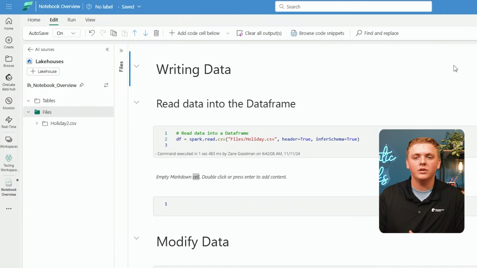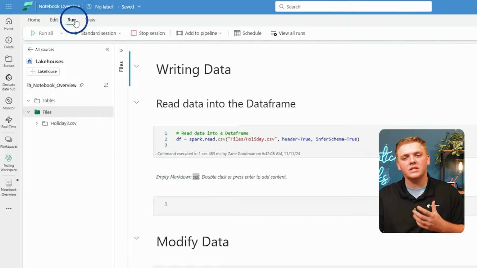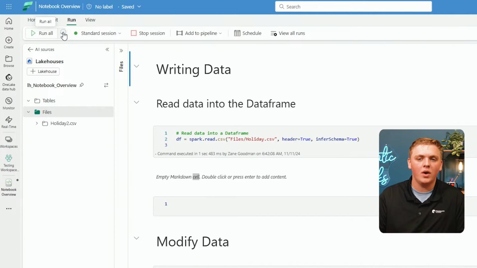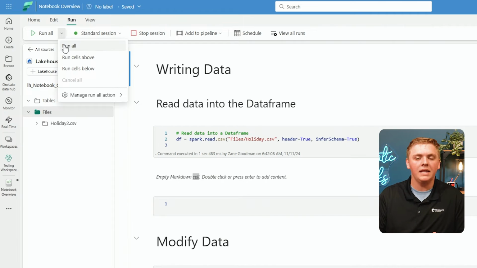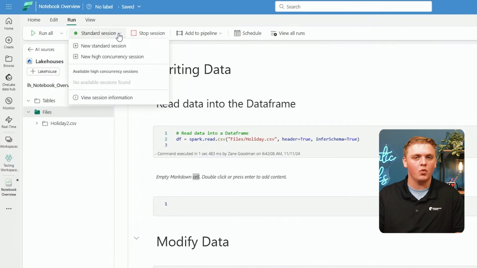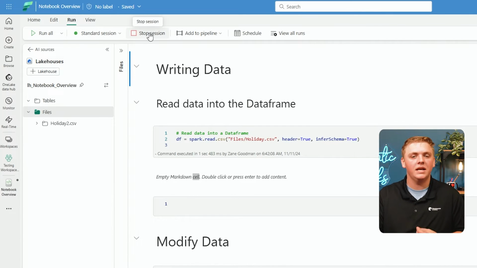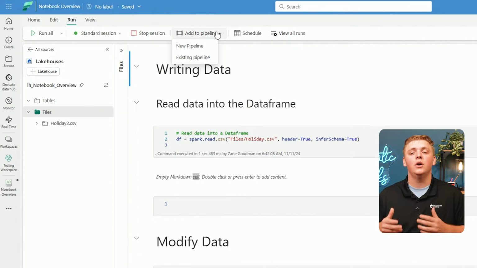Moving on now, we also have a Run tab. If I select the Run tab, this gives me a drop down to run everything in this notebook, to run all of the cells above or below. We can also see our standard session is running here. We can stop our session if necessary, and we can also add this notebook to a new pipeline or an existing pipeline. Additionally, we have a schedule button.